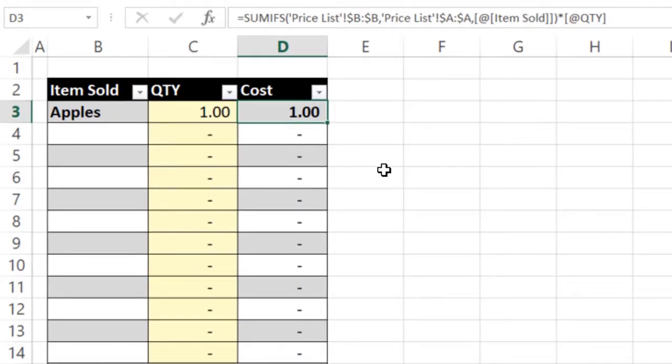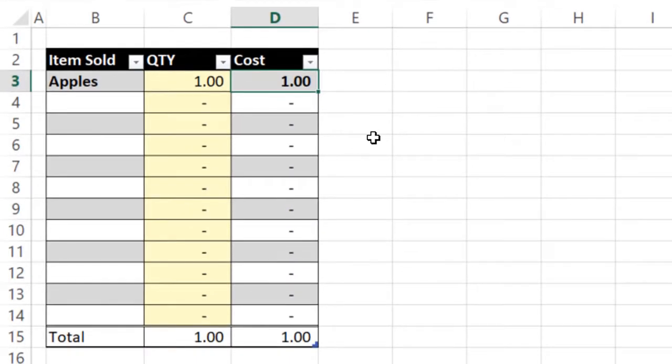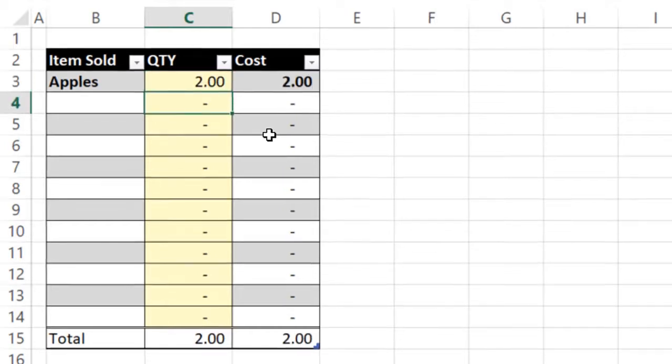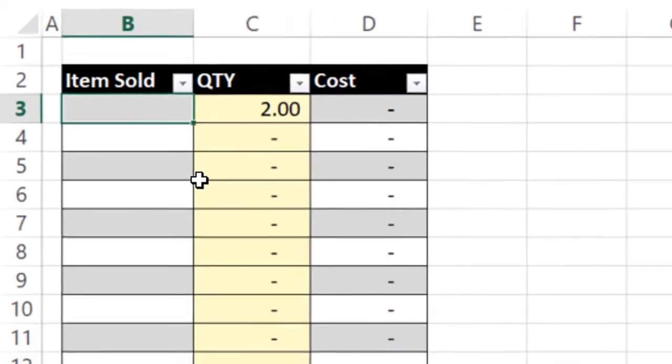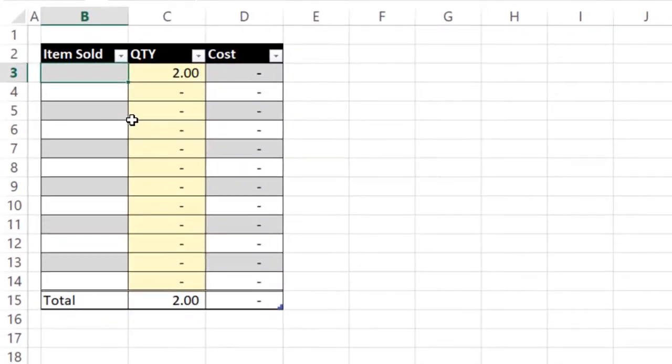If you want to learn about a SUMIFS formula, stay tuned for another tutorial. This SUMIFS formula is going to tell me the price based on quantity. 1 is $1. 2 is $2. But what if we have an individual that accidentally types in the wrong thing? In order to eliminate that issue, we're going to create a drop-down list.